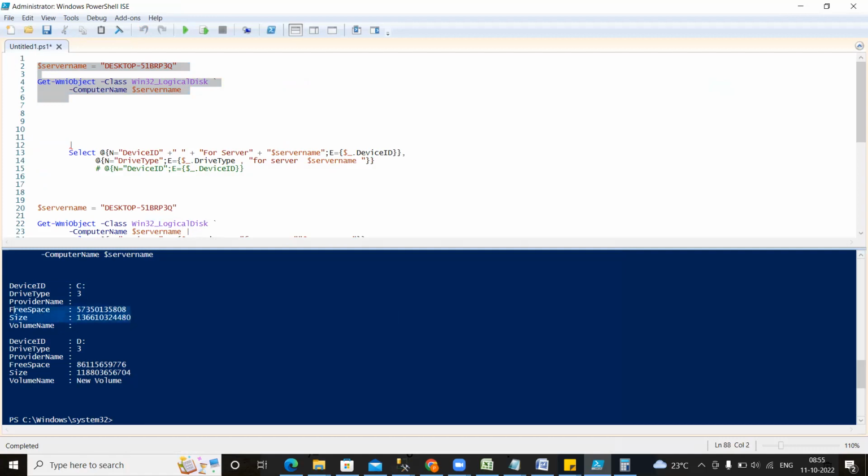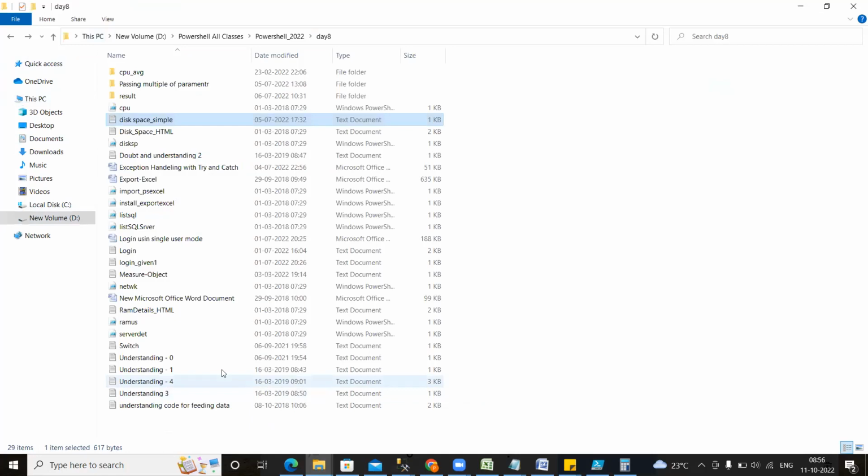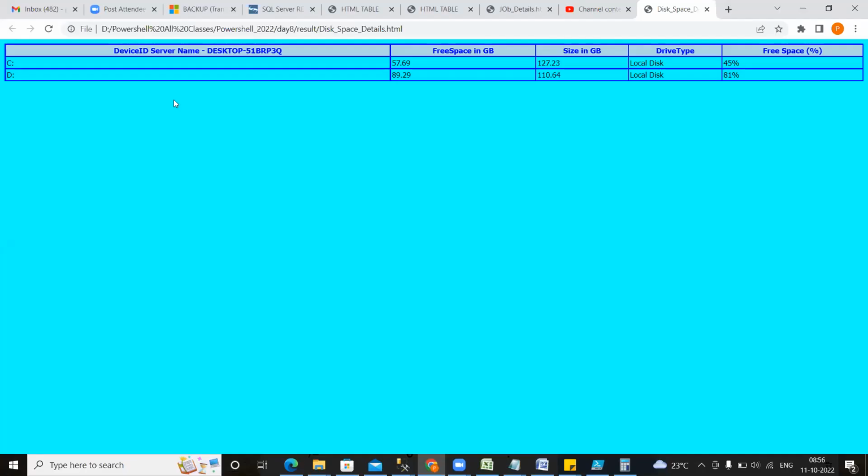Later in the classes you will come to know. If you go with the other result, you can see in this way you are getting the result, right? What will be the drive, what will be the free space, what will be the size in GB, drive type, what is the free percentage. In the office also you get this level of information in this way, either for the database or for the disk, correct or wrong? Yes, sir.